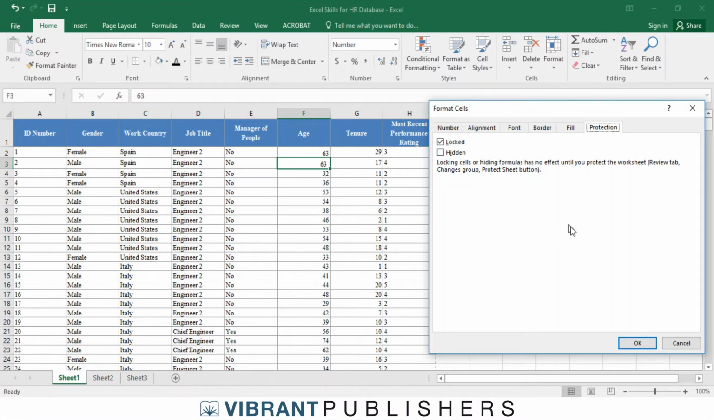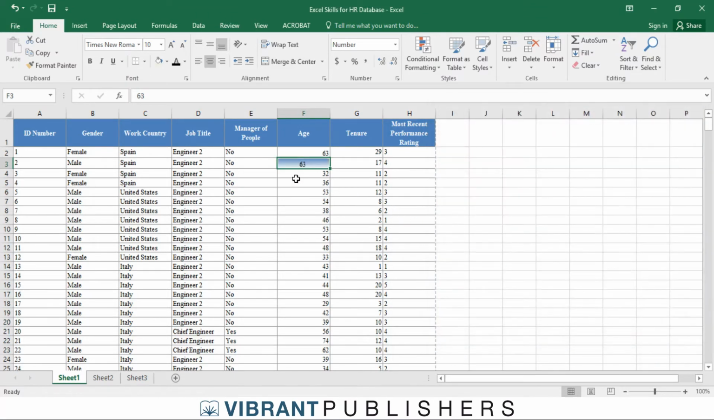So if we hit OK, all of those changes that I just made will take place. You can see our red border, it's centered, it's got the blue and white shading there as well. So I'm just going to hit Control Z and undo that, so we're back to where we started, and we will go from there.